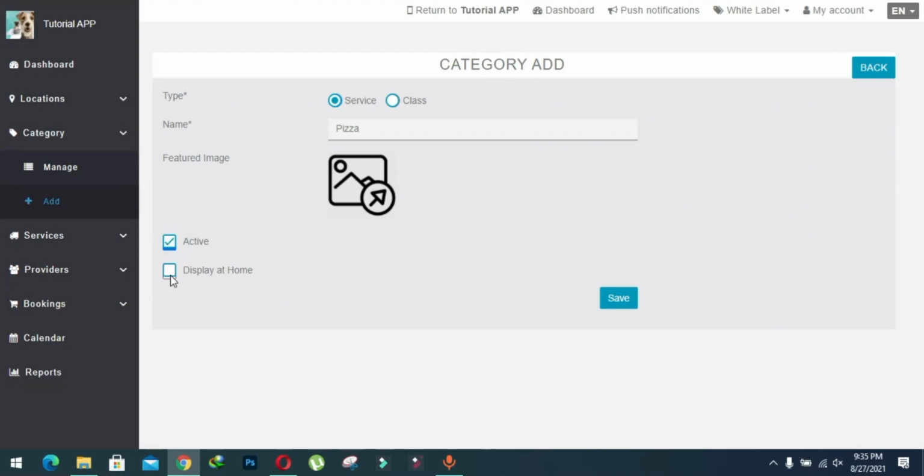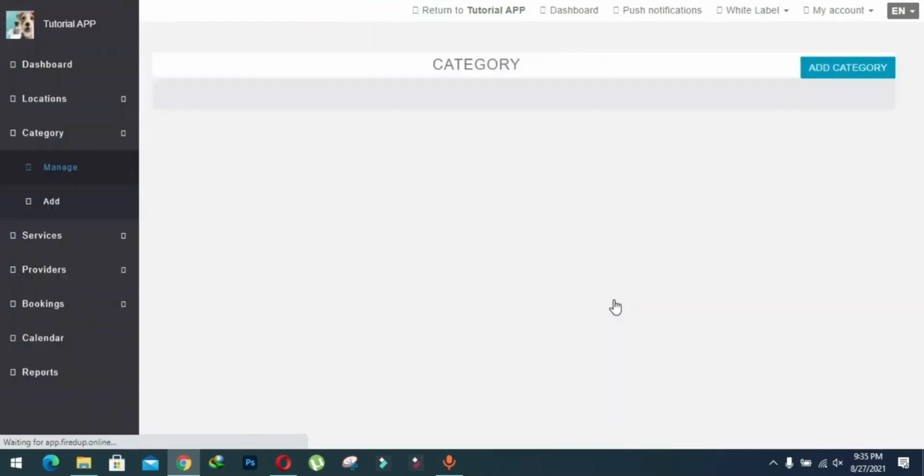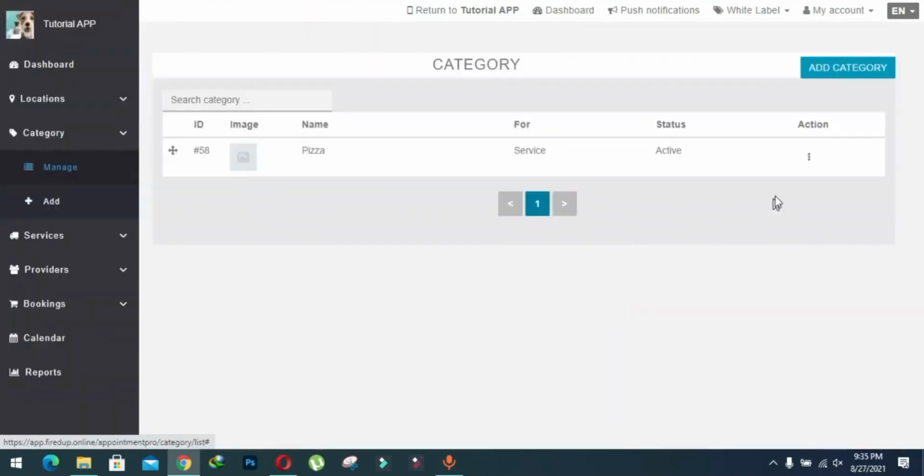And if you click on this option, display at home, then this category will be displayed on the home screen of your application, right? If I click on this save button, then this category as well as its settings will be added into your application. Here we go. As you can see, there are three dots. You can click on this to edit your category, as well as delete it by clicking on the delete button. The next option after category is services. If I click on this add button, you can add services in your application for your branch, right?